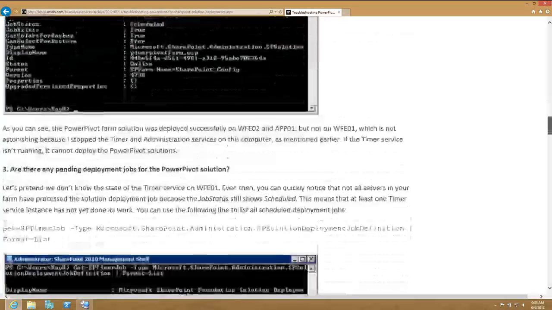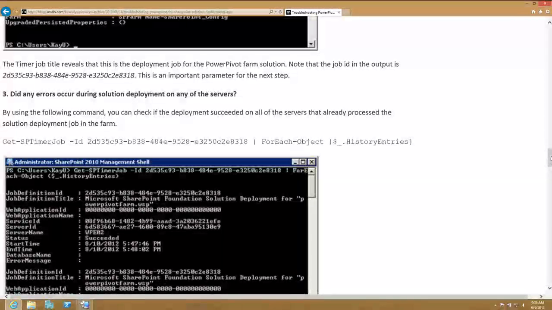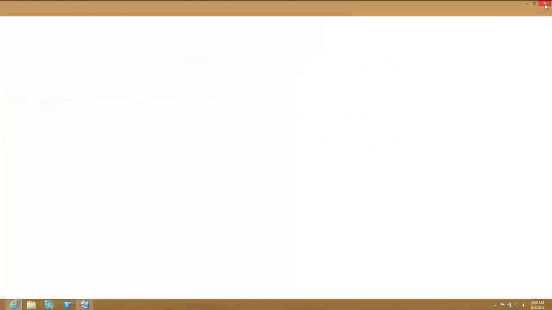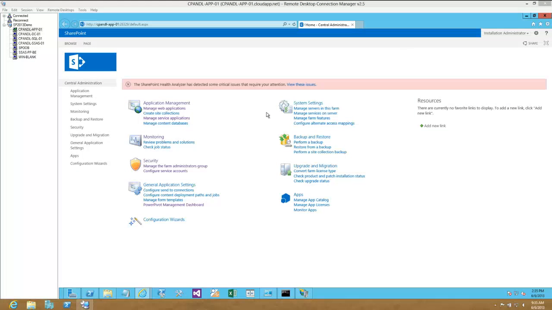So you have here another set of command-line tools to use if you encounter problems with solution deployments that are SharePoint related, so that you get more information than what the user interface provides you. If you make sure that all your servers are up and they can all communicate with each other, you shouldn't encounter these kinds of problems. But they do frequently occur.